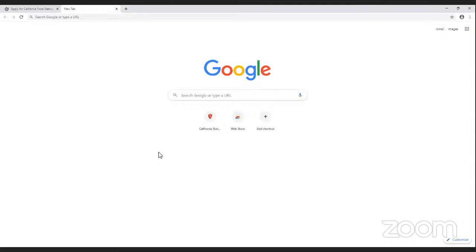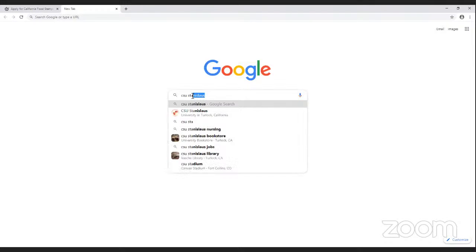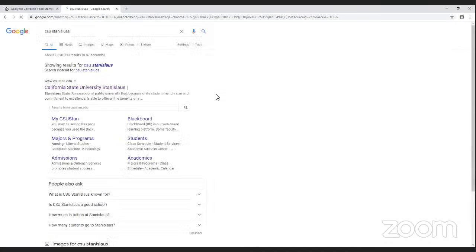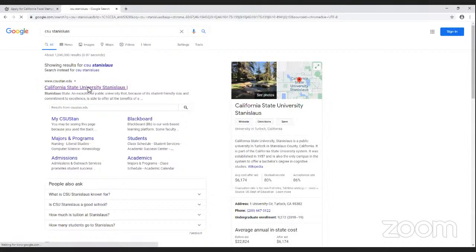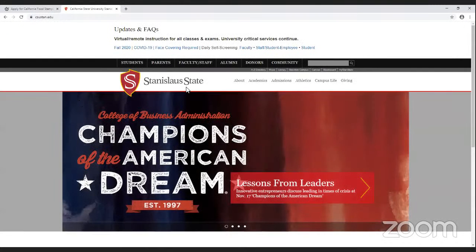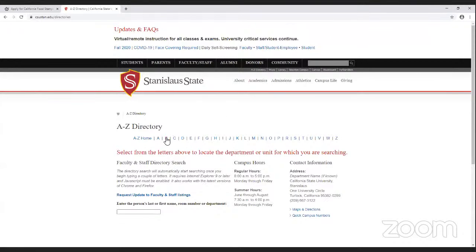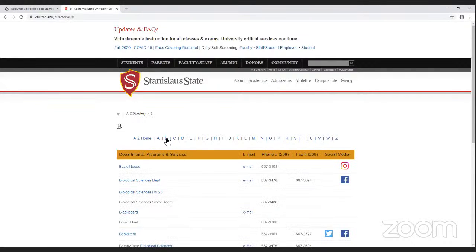So we're going to start off by navigating to how to get to our CSU Stanislaus website. So you'd go to Google, and then you would just type in CSU Stanislaus. Click on Stanislaus. And then at the top of your screen, you'll see the A to Z directory. You'll click on A to Z directory. And then we'll go to B's for basic needs. And on the first line, you'll see basic needs. We'll click that link.